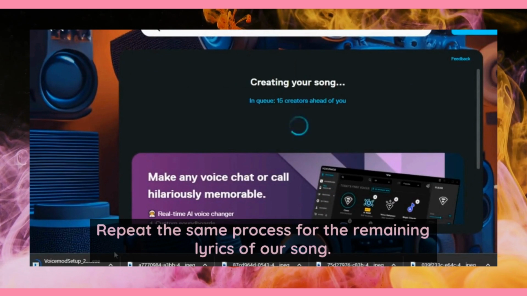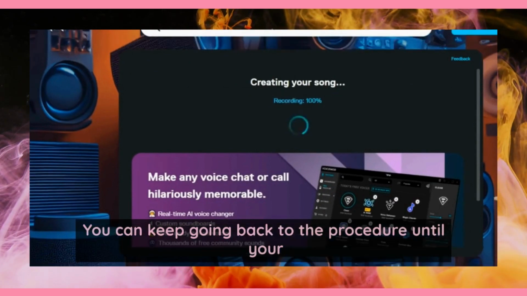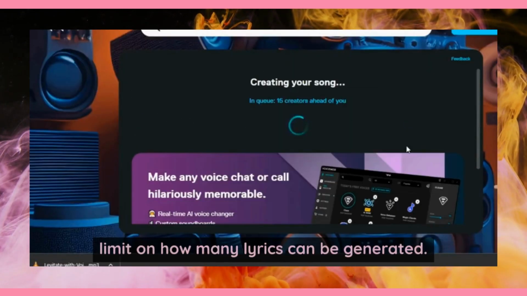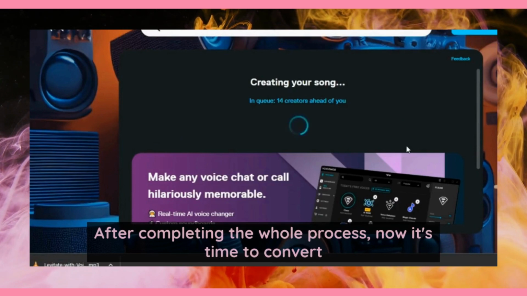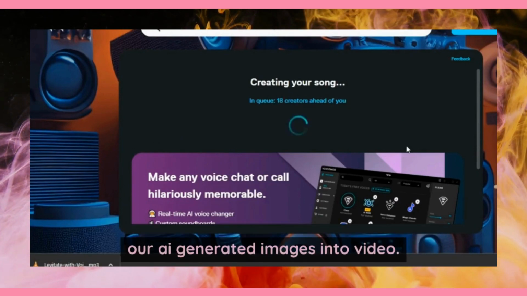Repeat the same process for the remaining lyrics of our song. You can keep going back to the procedure until your song is finished because the website's trial version has a limit on how many lyrics can be generated. After completing the whole process, now it's time to convert our AI-generated images into video.